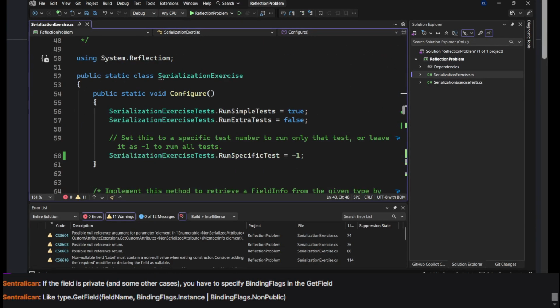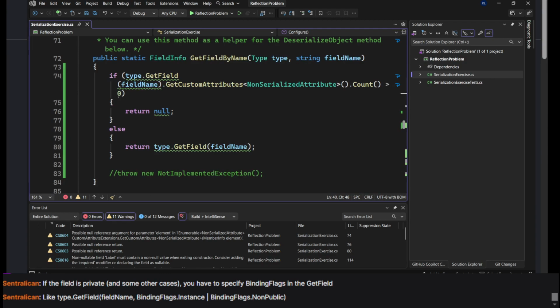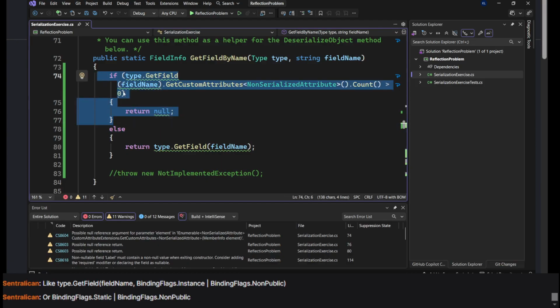Why did it work before, and there was also some private field in there before I added this whole binding flags code? It worked before. It's only test 3 that didn't pass.